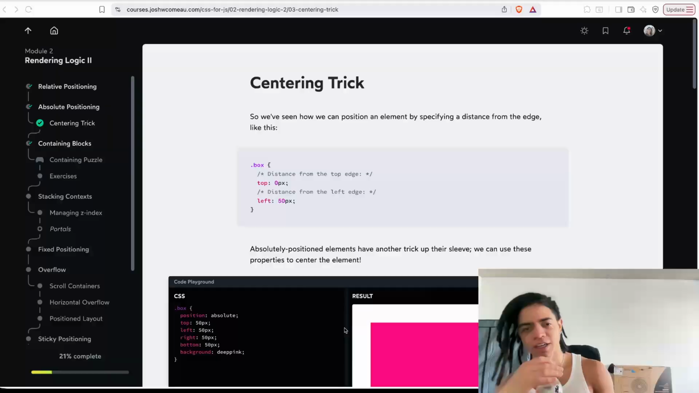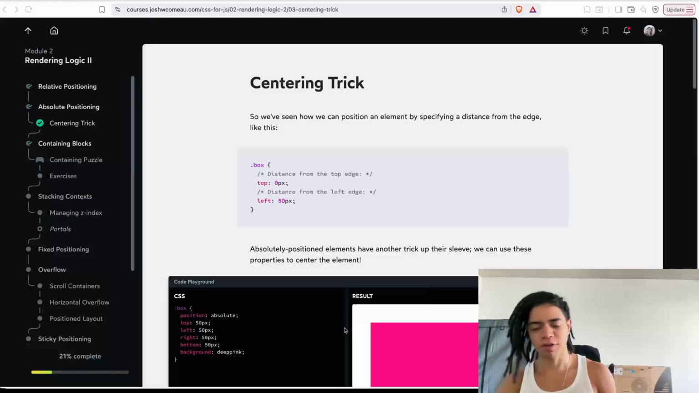So, let's take a look now at the rendering logic section 2.